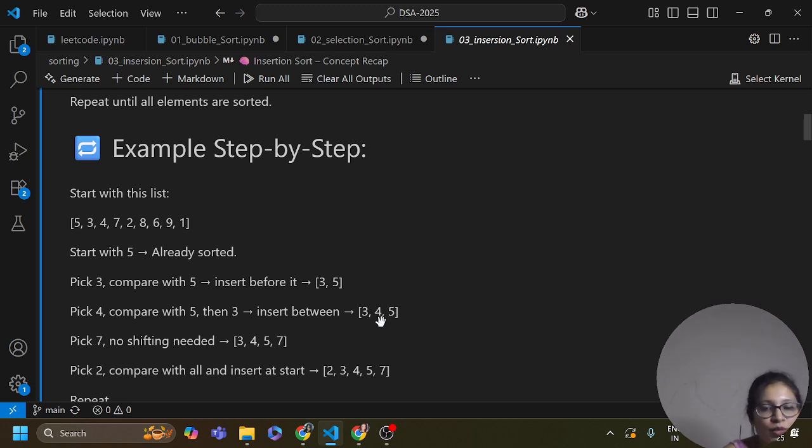We pick the 4 here and compare it with 5. 5 is greater than 4, so we put 4 before the 5. And 3 is less than 4, so we put the 4 after the 3.